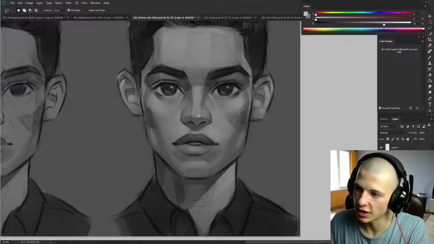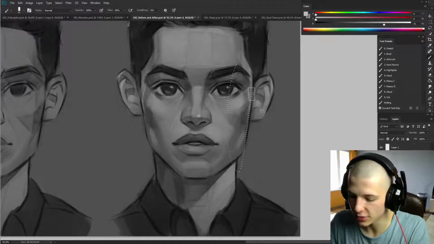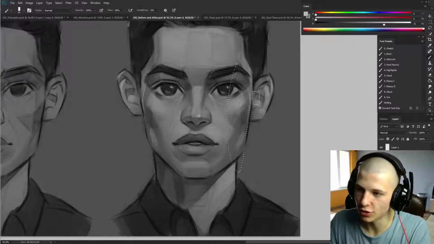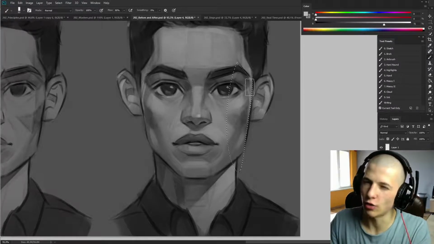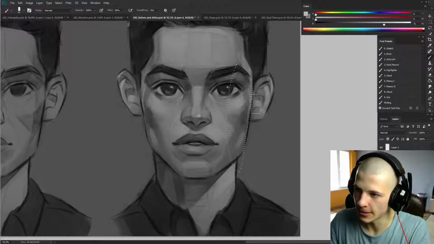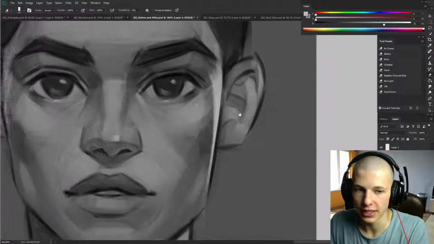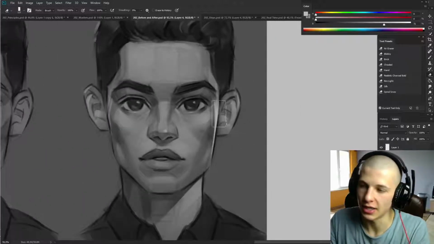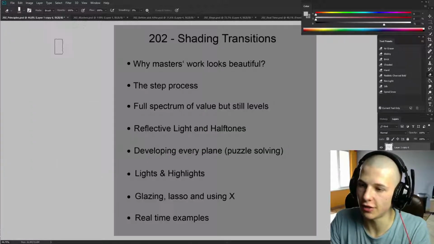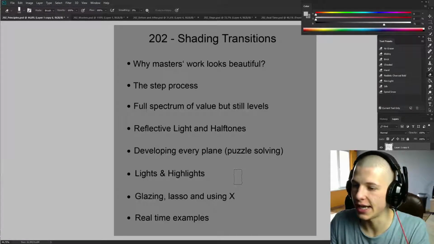So instead I just get the lasso. Again, my lasso is actually on Z, so it's really easy just to press Z. I think it's on L if you're not using my brush strokes, and then I just do a really confident brush stroke, and look at how that creates a really juicy highlight. So that's pretty much it for glazing, lasso, and using X.